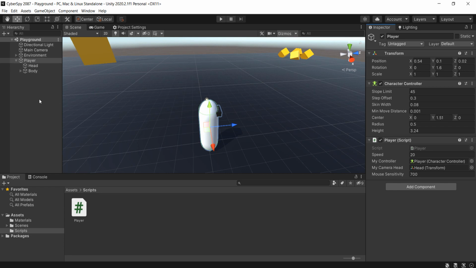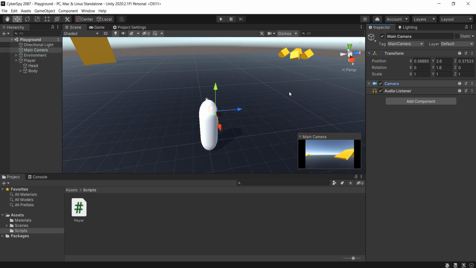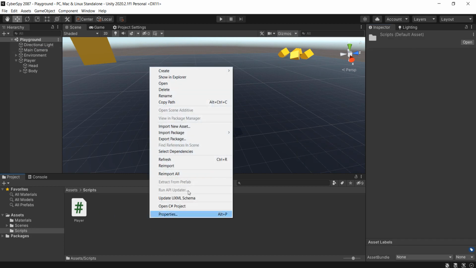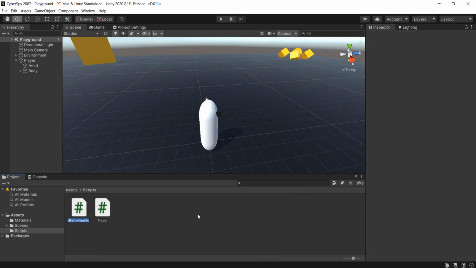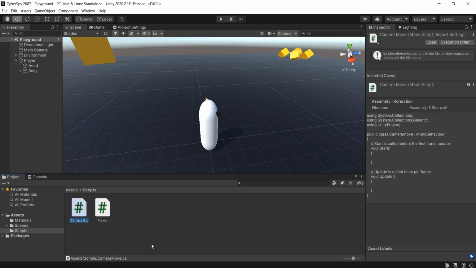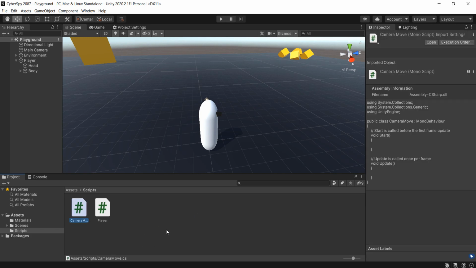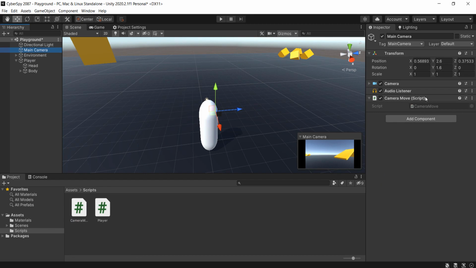Next thing we want to do is create a script that will allow the main camera to follow this game object. So in the scripts folder in assets, let's right click and go ahead and create a C# script, and we are going to call this CameraMove. So now we have a script called CameraMove. Let's wait for it to compile. There we go. So we'll move the CameraMove to the main camera, and we'll have it in here.